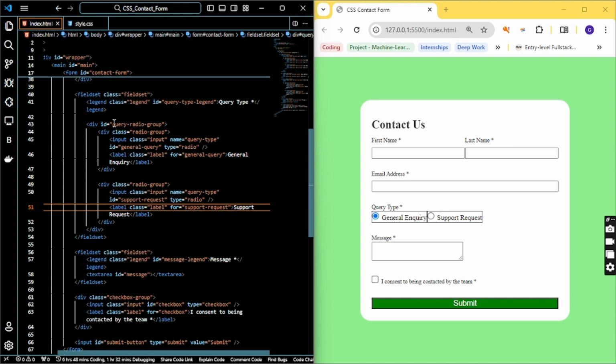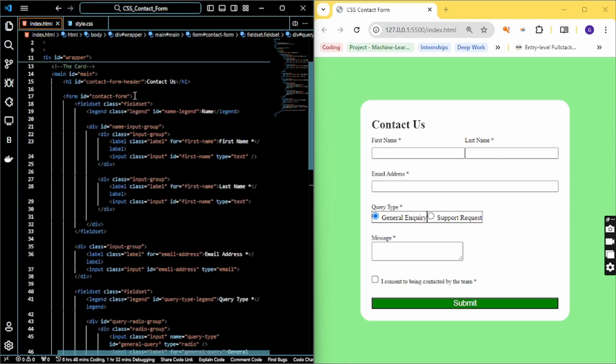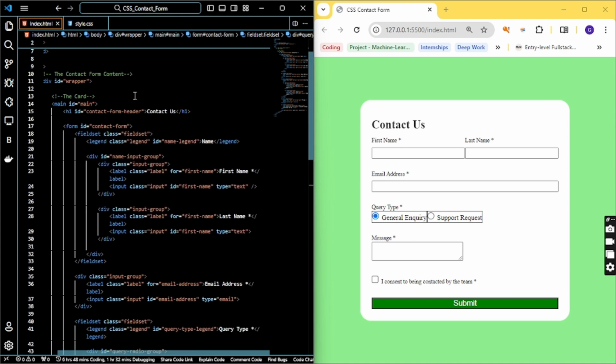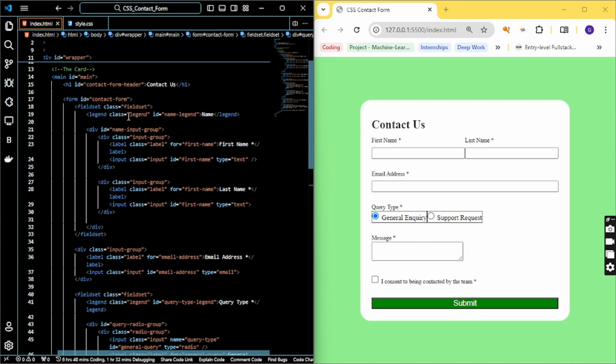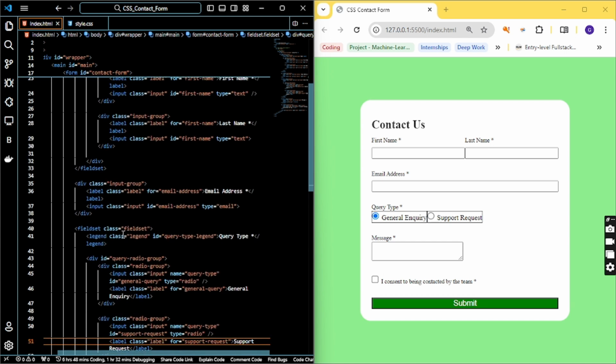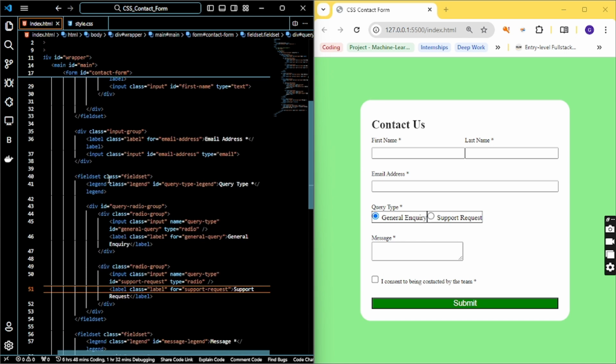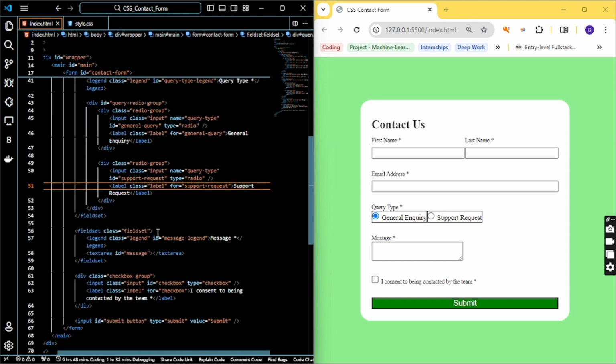Okay, so the next thing, right, query radio group. All right, so sorry, it's not query radio group, it's actually the field set. So there's another selector called the number selector. This number selector selects a specific element. For example, you have 3 field sets. If you want to select the second one, you can use what we call the number selector. How many field sets do we have? We have 1, we have 2. So we're selecting the second field set, right? And the second field set is this.